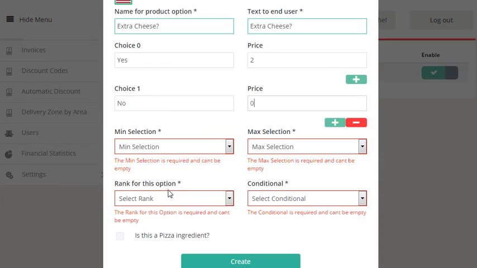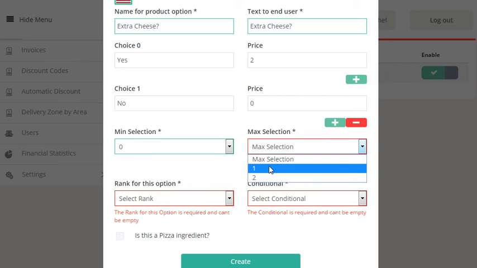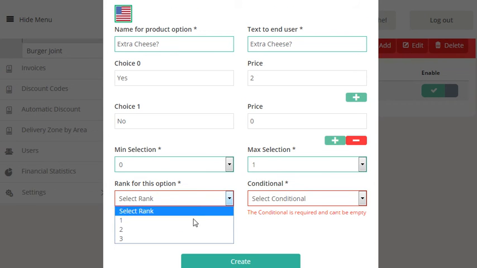Okay. Now minimum selection, it depends. When this option comes up, maybe you don't want to make them have to make a choice. If they don't pick anything, then clearly they're going to say no. Or you can force them to make a choice. It's completely up to you. Just to make it different, let's say they don't have to pick anything. We're not forcing this choice on them. If they don't pick anything, then they're saying no. Maximum selection 1. Rank, let's go to number 3.